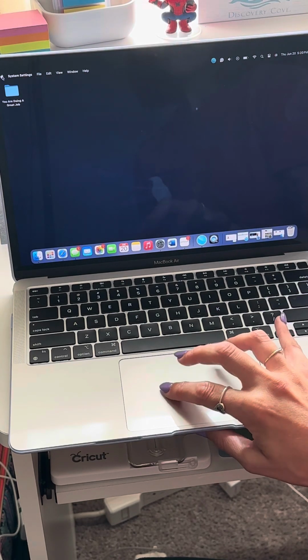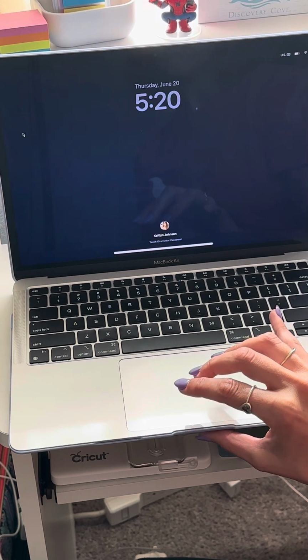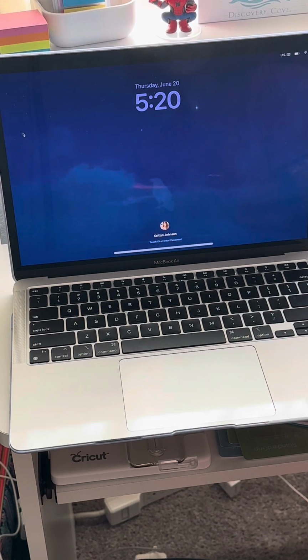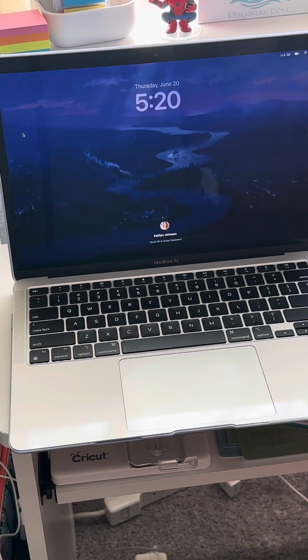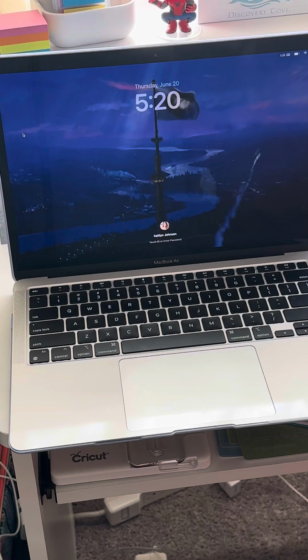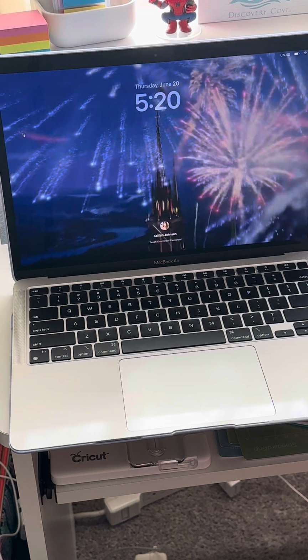There we go. Okay. Go to your lock screen. And your video will start to play. There will not be any sound with your video, however, it will just be the animation.